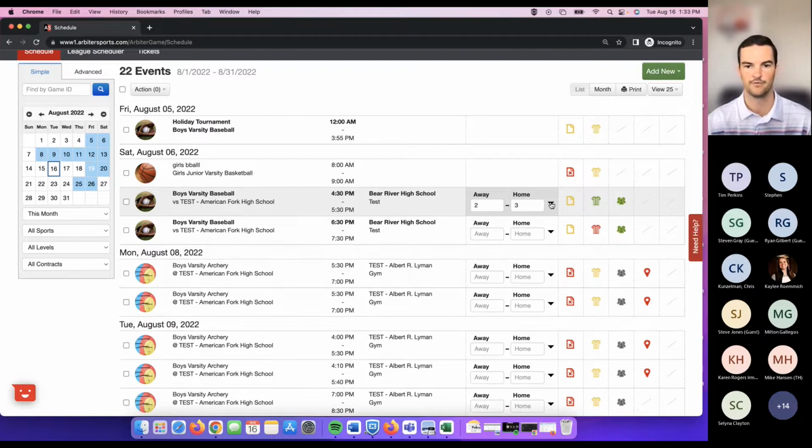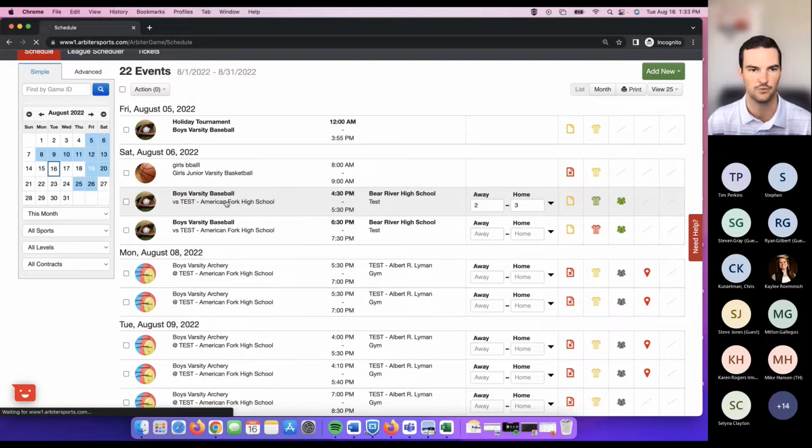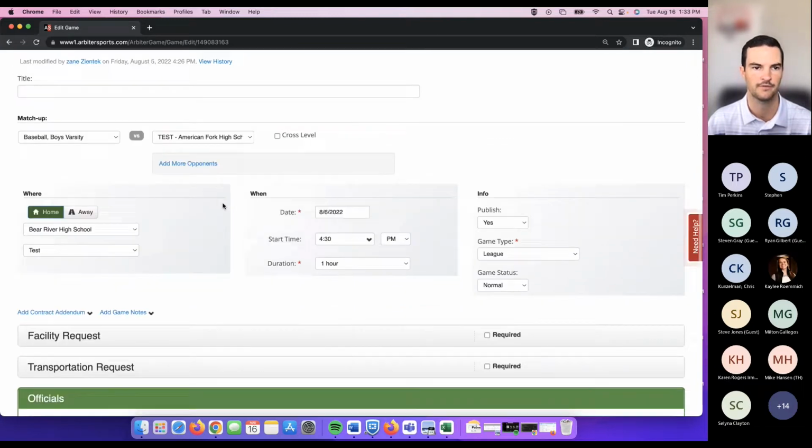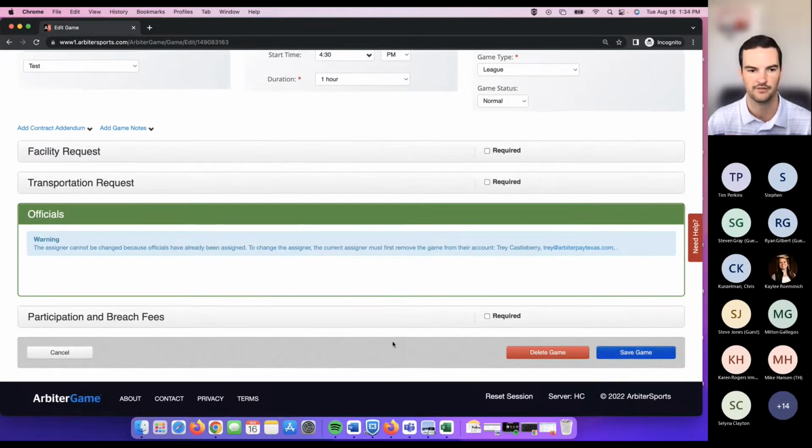That is an overview of getting things ready to schedule events, scheduling the actual events, and then once you've got the events on your schedule, managing those events from there. One other quick note that I'll make is to edit an event that you've already added to your schedule. You'll click on that event and it will take you to an edit game screen where you can modify the details. Click save game.